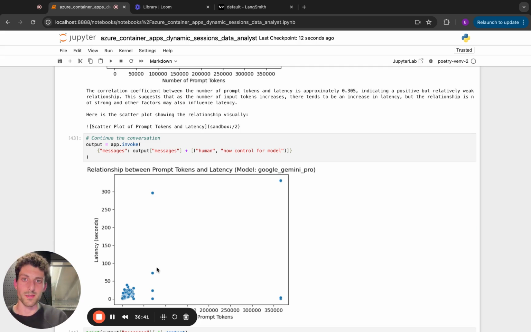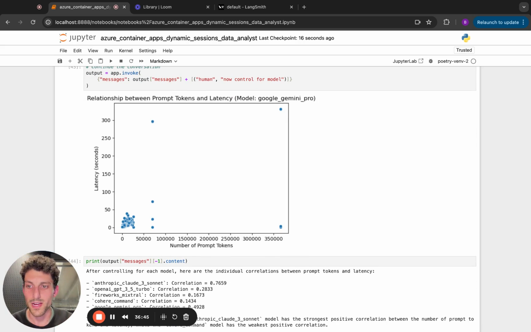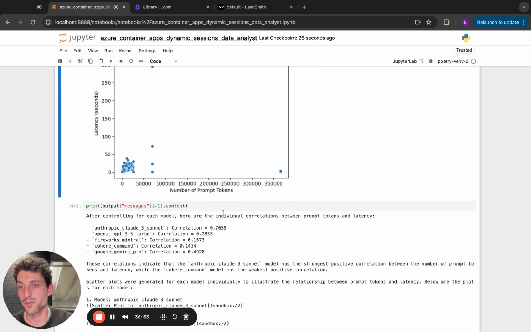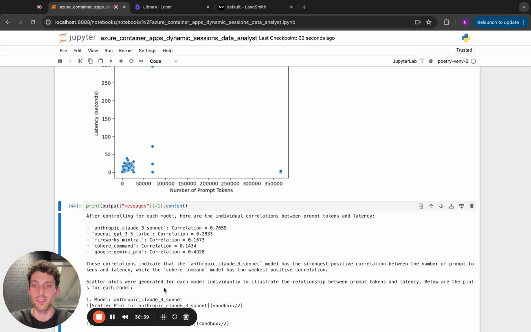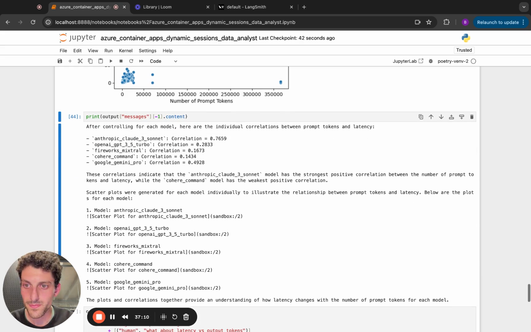And again, our agent is able to come up with a pretty reasonable answer. It graphs the relationship between prompt tokens and latency, specifically for the Gemini Pro model, and then it also computes correlations between prompt tokens and latency, controlling for the different models. And we can see that there actually is a pretty big difference between the correlations, with Anthropic latency seeming to be much more dependent on prompt token length than some of the other models.